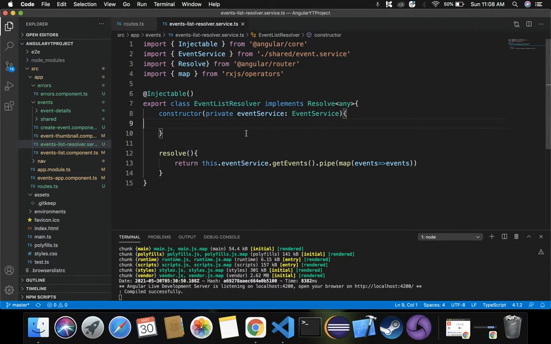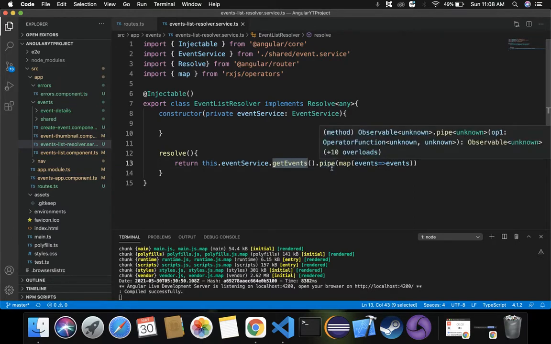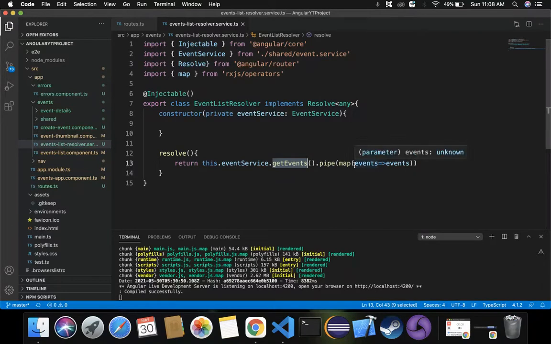So now let's understand what we have written over here. This is events list resolver service where we are going to implement the resolve method. Inside this method we will make an asynchronous method call, such as an Ajax call, and then when it returns, it will return the data. We are calling getEvents here, which returns an observable, and then we are calling map on that observable, which gives access to the events that are passed into that stream. Then we return those events, so we are receiving events into this function and just returning them back.